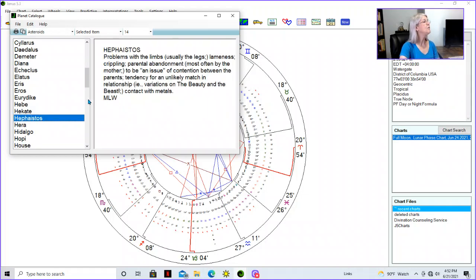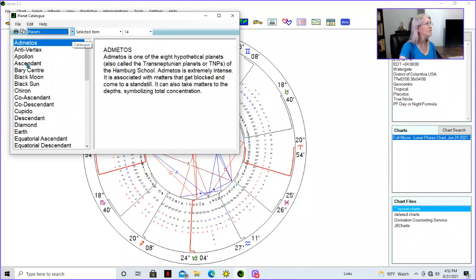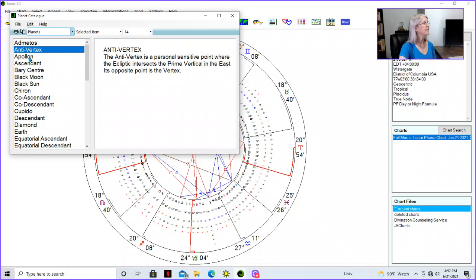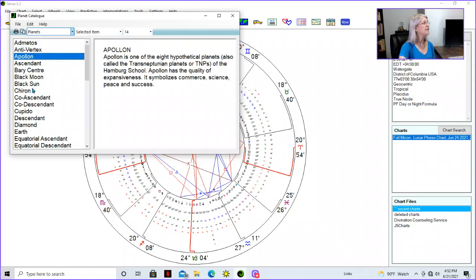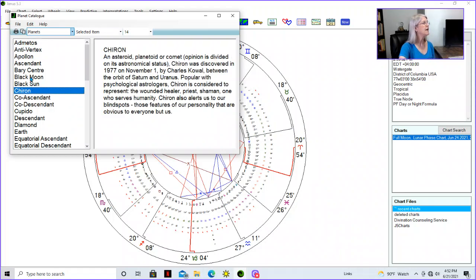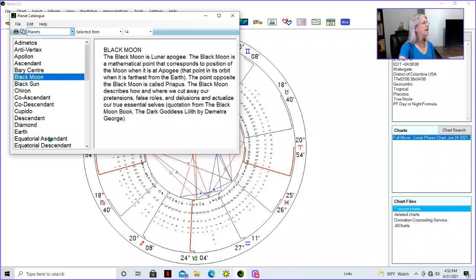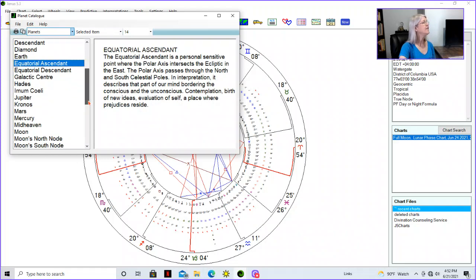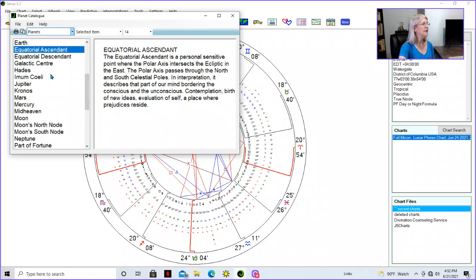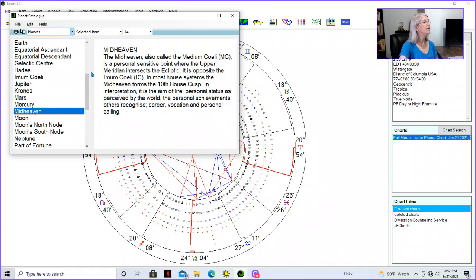So you're going to see when you pop on, and you notice once this is pulled up, the catalog, that all you have to do, when you do the planets, you're also doing chart points, the vertex, also the trans-Neptunians. Chiron is showing up in here. The black moon is here. The equatorial ascendants. I mean, this is just a mine of information. Just like you struck gold or something. And there's your midheaven. So it does chart points.